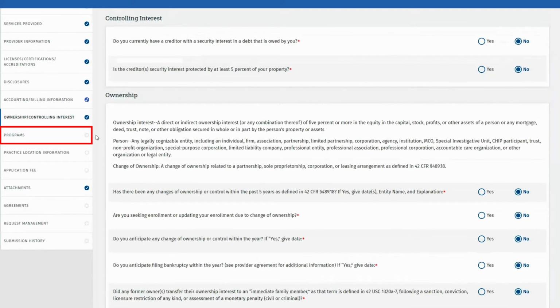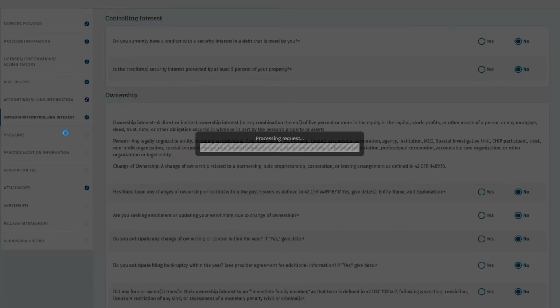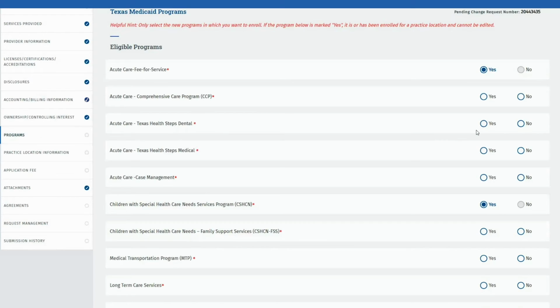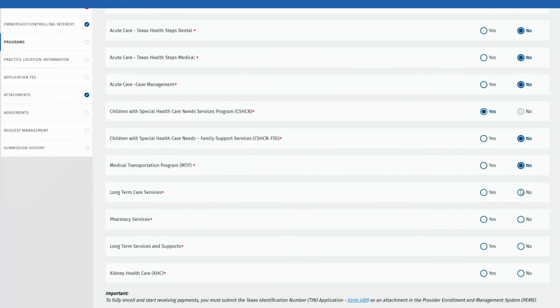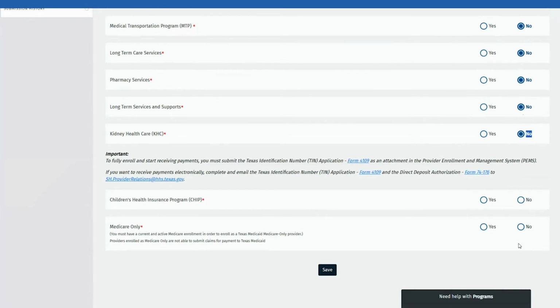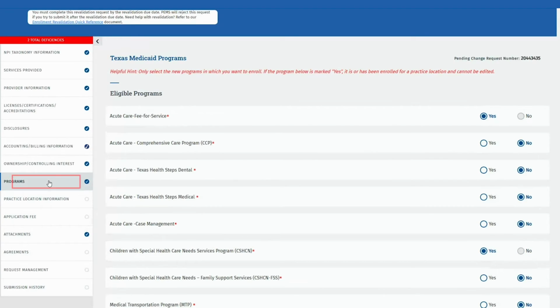Now let us navigate to the Programs tab on the left. The program or programs that you are already enrolled in should be checked Yes here. If you wish to add a program, select Yes to that program, and No for any program you do not want to enroll in, and click Save on the bottom. If you click Yes to add a program that was not already reflected in your enrollment record, you will need to add this to one of your practice locations to avoid any deficiencies. After clicking Save, we will see the blue check circle on this tab.